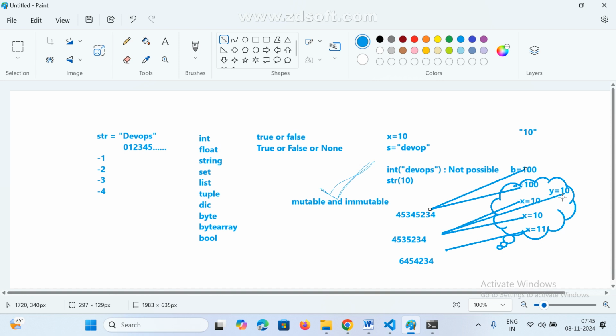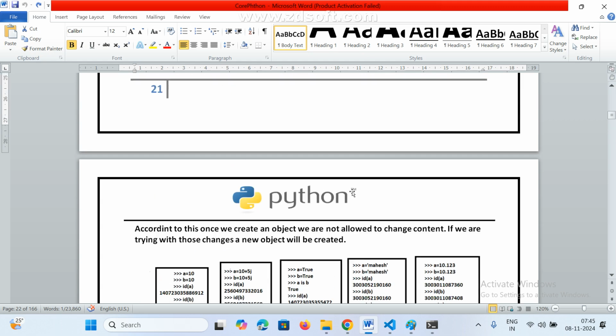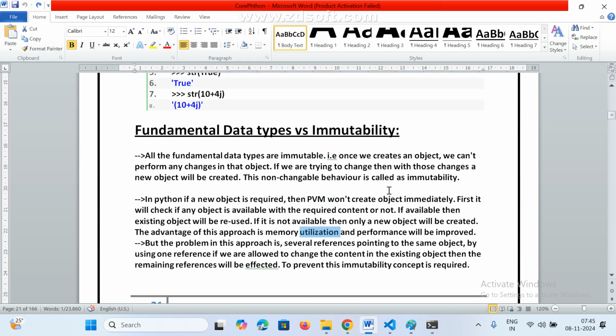అర్థమైందా? So that is the difference between mutable and immutable. Immutable means once we create an object, we cannot perform any changes in the object. మళ్ళీ మనం దాన్ని ఏం చేయలేం, మార్చలేం. If we give a different one, it will create a new address. That's it. What will Python do?